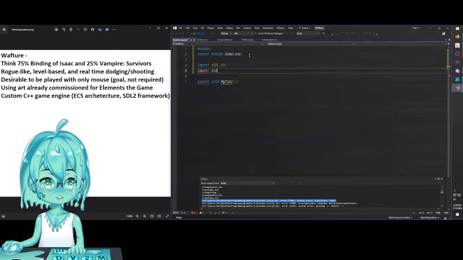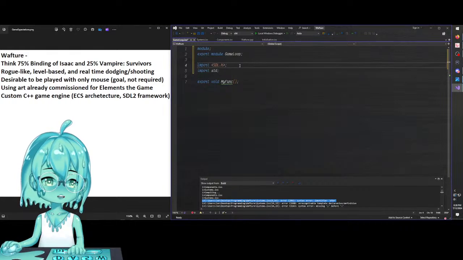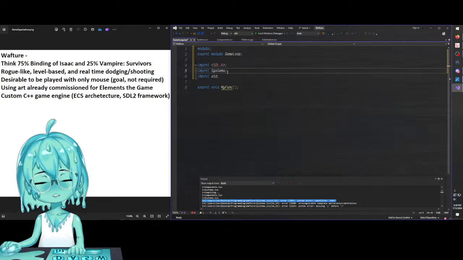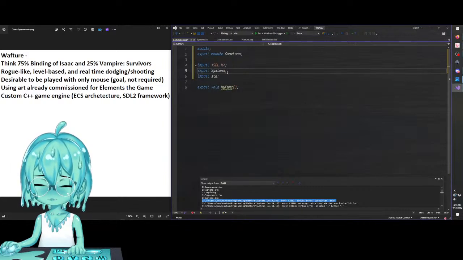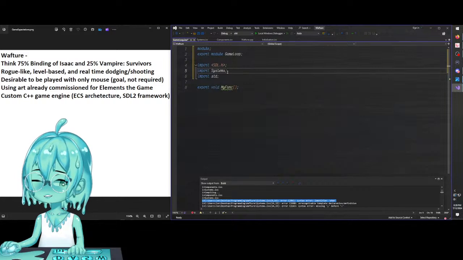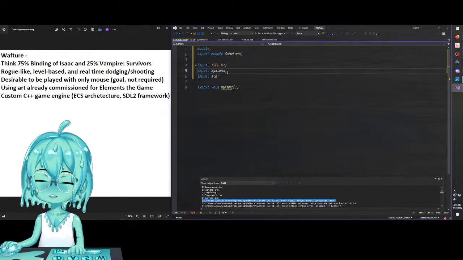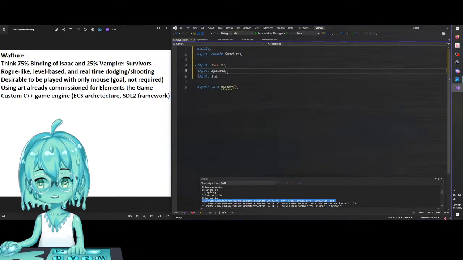Okay, import the standard library. We're going to import systems. Do we need to... Where do we call? Wait, am I jumping the gun? Should we be calling like a load game module to actually load all of the assets for our game?